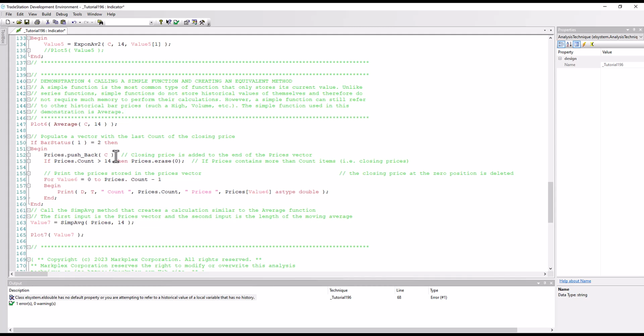But then what we do, because we know that length is 14, we say if prices.count is greater than 14, so we've now got 15 values stored in the vector, and we really only want the last 14. So what we then do is say prices.erase, round brackets 0. So if prices contains more than the count of items, then we're going to delete the value in the 0 position. Then we can do the calculation using the method.